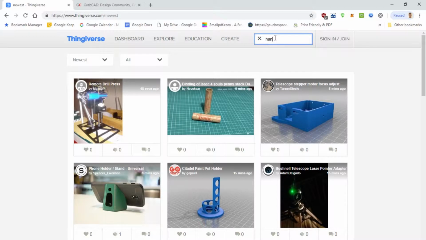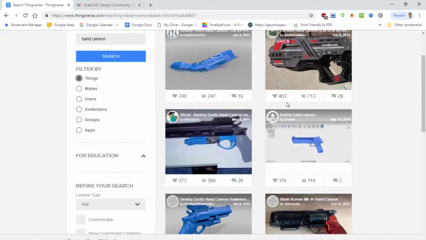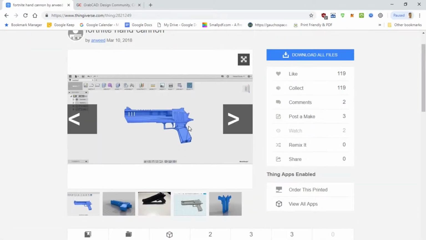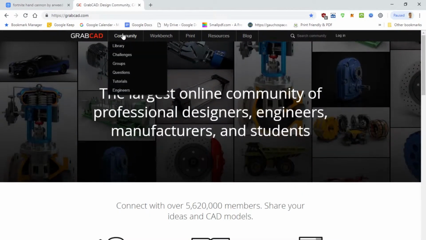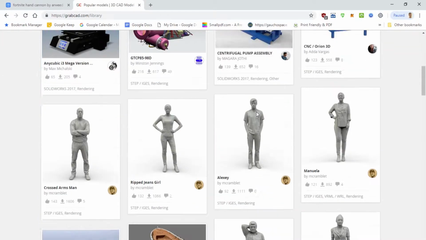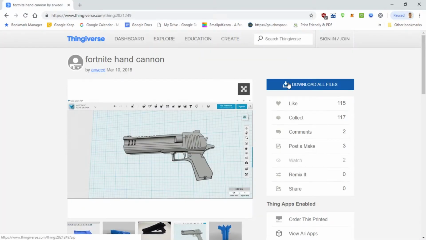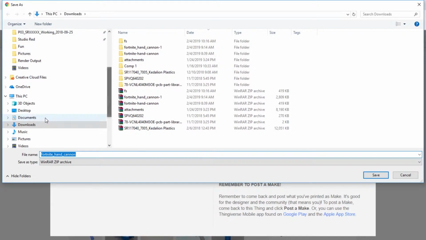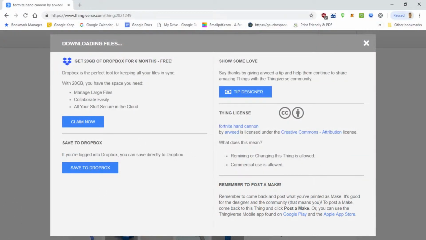One of them is Thingiverse, so I'm just going to type hand cannon up here. And right here we have a pretty good model of a Fortnite hand cannon. Another great website is GrabCAD. Their library is very expansive and you can filter by types of files you want to work with and different types of models. So we're going to go back to Thingiverse, and right now I'm just downloading the files. I'm going to save them to our documents folder and extract them.